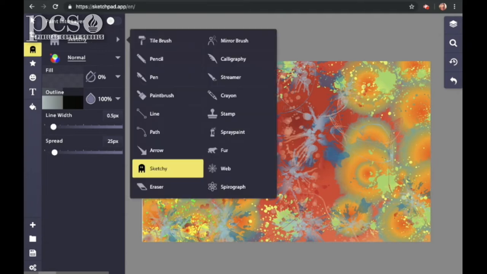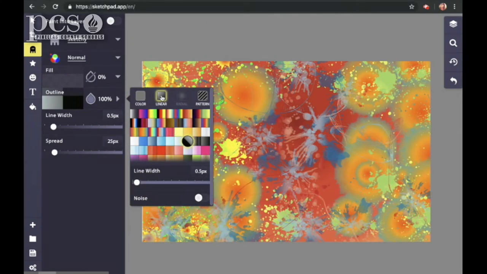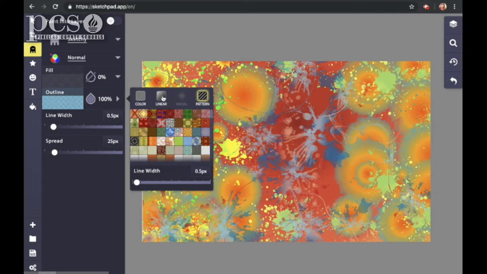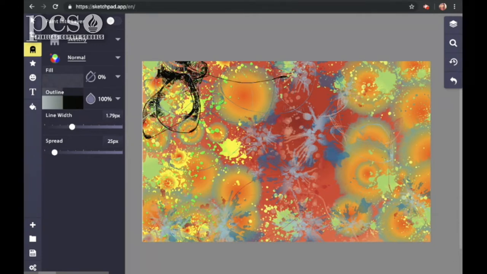Now that I have my background done, I'm going to experiment with some other tools. So I went up and I changed from stamp to what's called the sketchy tool. And I'm going to create a new layer. Make my line nice and big, and I'm just going to kind of scribble all over the canvas. Going to really add to my abstract art.